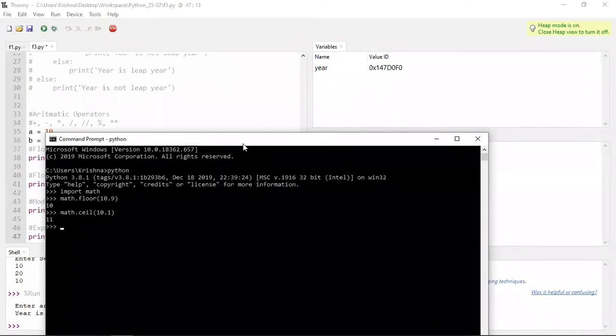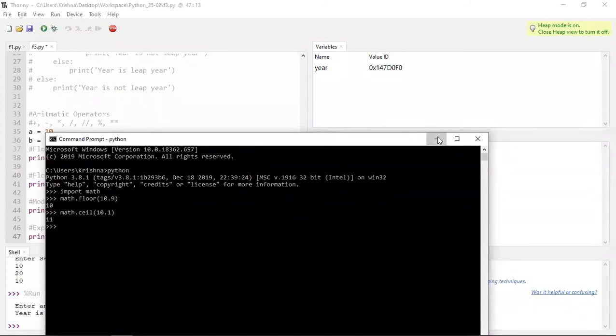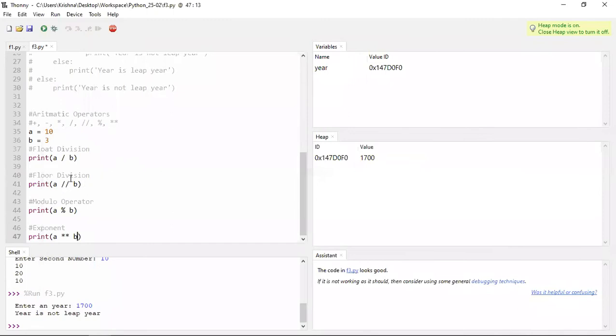So ceil value means the nearest highest whole number, and floor value means the nearest lowest whole number. For 10.1, the nearest highest whole number is 11, so it writes 11. And for the floor value, the nearest lowest whole number is 10, so it has written 10. So this is floor, this is ceiling. When you use double slash, you get the floor value, or you can say you get the quotient. So this is called floor division.